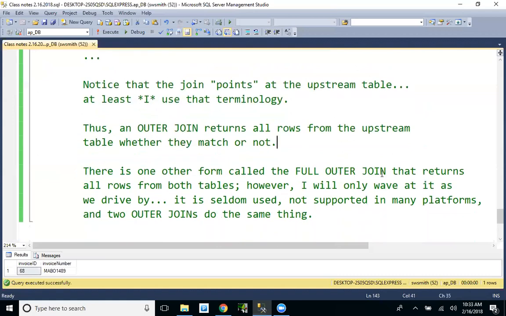There's one other form, called the full outer join. A full outer join returns all rows from both tables. I'm not going to cover that one a whole lot. First of all, it's not very useful, and it's not supported on a lot of platforms. And if I took a left outer join and followed it by a right outer join and then put them together into one data set, and suppressed duplicates, I would have exactly the same thing. So I won't talk about that any further.